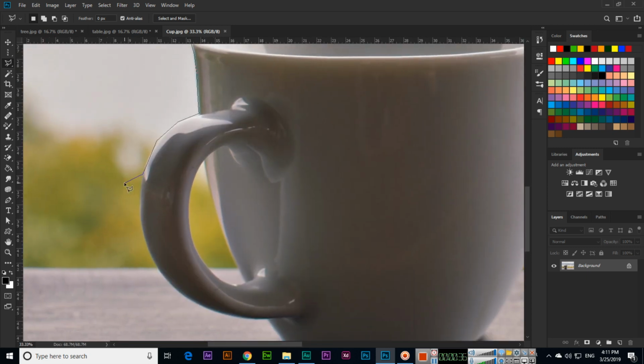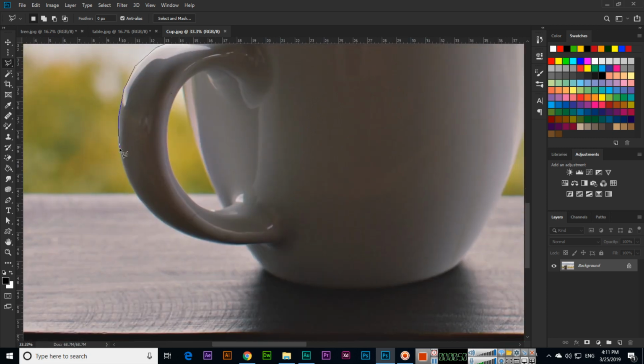Control plus Z we normally use for undo, but here Control plus Z will not work. So instead of Control plus Z in this tool, we will have to use Backspace for the back step. So you can see how easily we can select it.